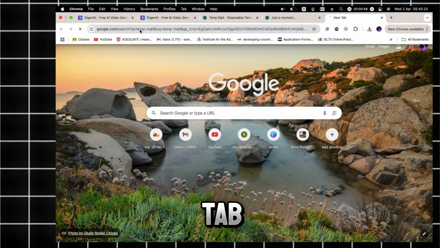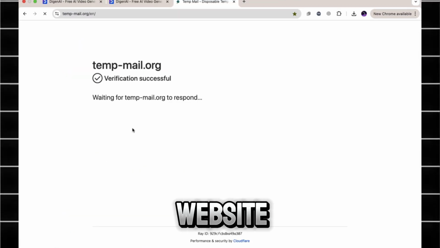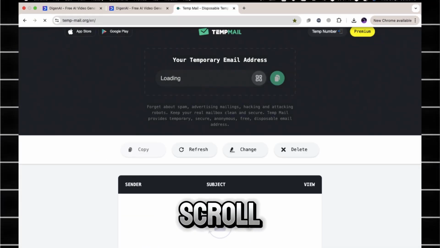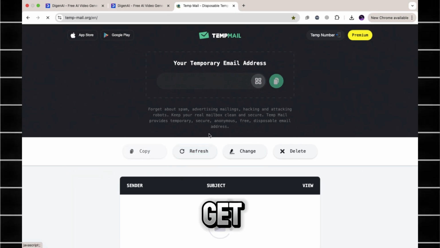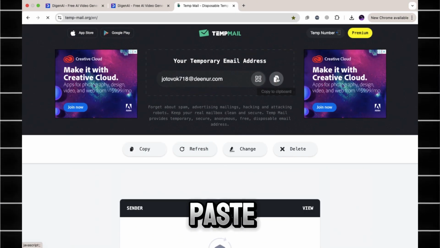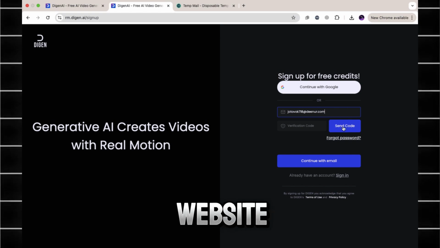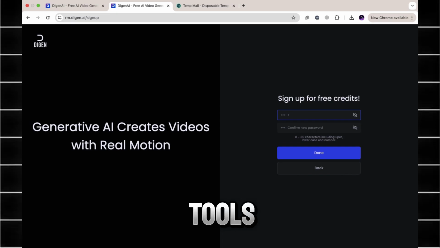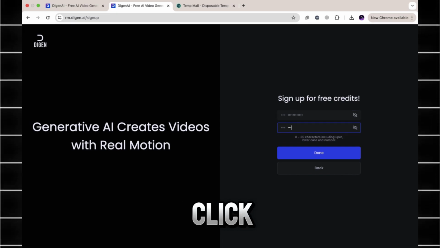Open a new tab and search for Temp Mail. Click on the first website that appears. Generate a temporary email, but don't copy it yet. Scroll down and click Delete, then refresh to get a new email. Copy this new email and paste it into the sign-up box on the AI Tools website. Click Get Code for verification, then switch back to the Temp Mail site to find the verification email. Copy the verification code and enter it on the AI Tools website. Set a password and click Done.